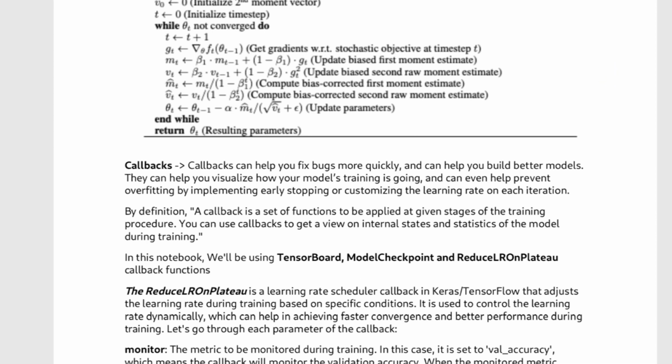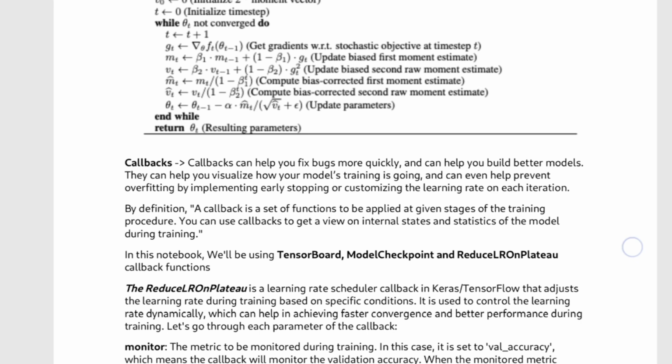And here comes the callback. So we define callbacks for training, including TensorBoard for visual insights, model checkpoint to save the best model, and reduce LR on plateau to adjust learning rates on the fly.